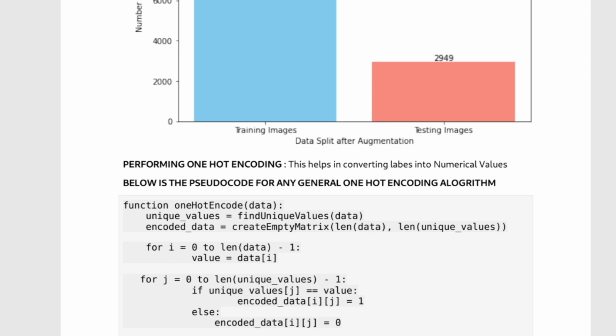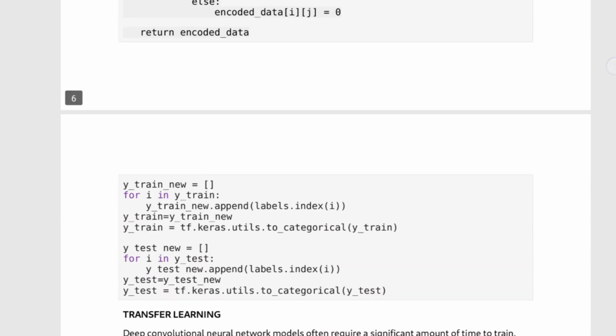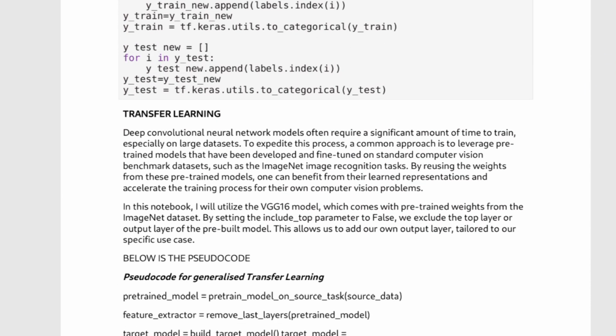To adapt the labels for training, we convert them into numerical values and use TensorFlow's utility functions to one-hot encode them. This one-hot encoding is crucial for feeding our data into the neural network. Finally we get back to our transfer learning adventure. We take the VGG16 base model and freeze its layers to preserve its pre-trained knowledge.